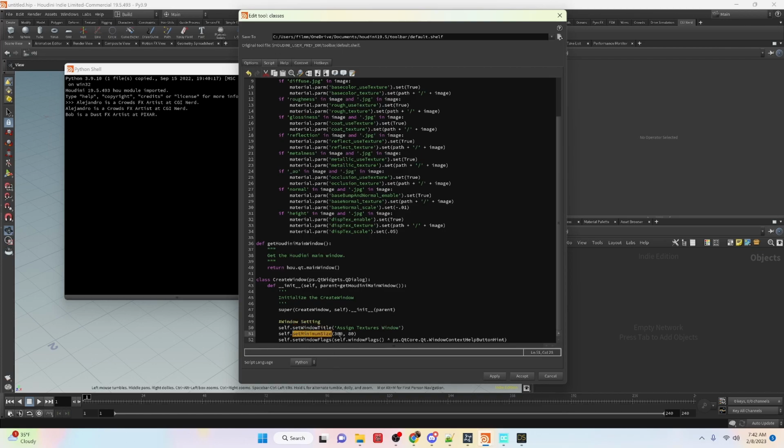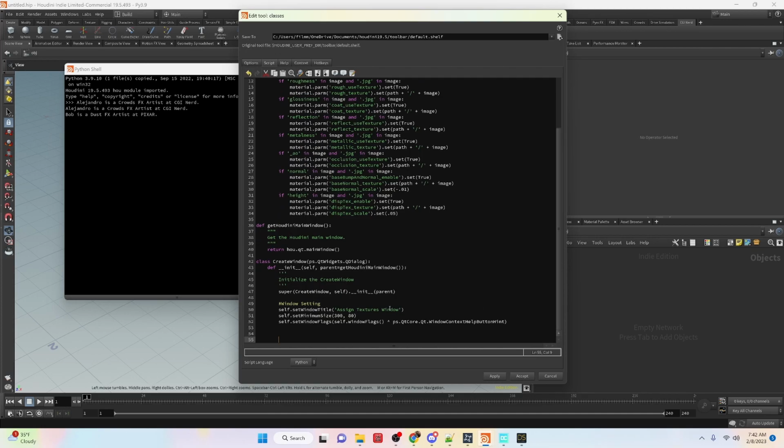setMinimumSize, so we've got 300 by 80. And then finally we have the setWindowFlags. In this, there's a question mark on the PyQt windows, and I'm just removing it so that it doesn't show up, because I don't really use it.